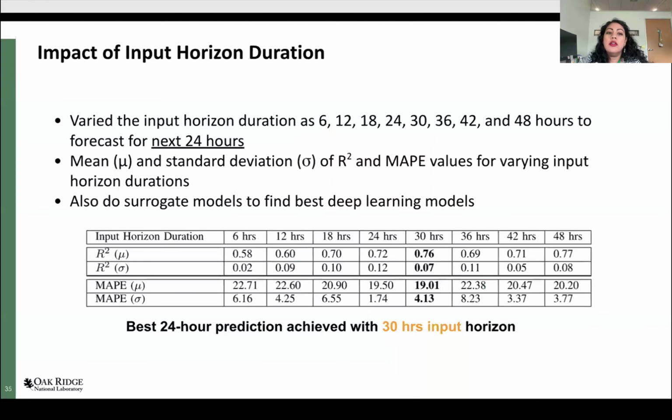So just another thing we also tried was how much of an input data set should we give to get the best predictions in the future. And in this case, we're trying to predict for the next 24 hours. So we played around with, okay, should we give a 6-hour input versus 12 versus 24 versus 48? And we tried a few strategies, and then we found that 30-hour inputs actually give you the best 24 hours of prediction. So you will ask, like, why is this important?